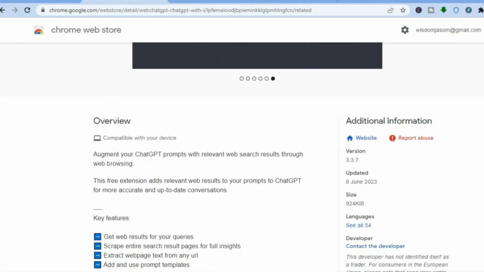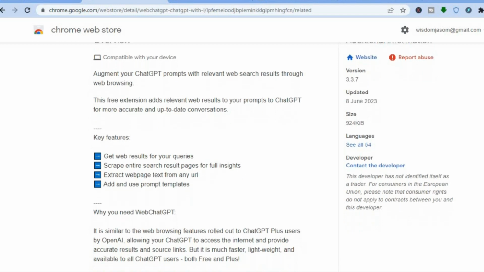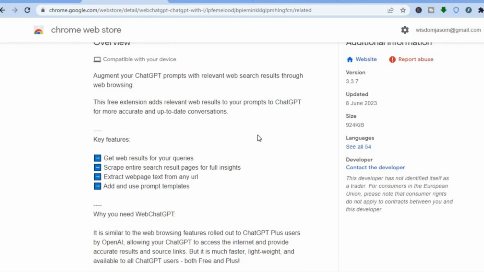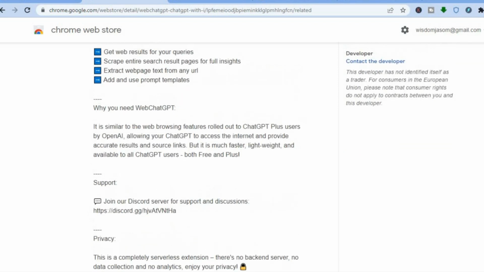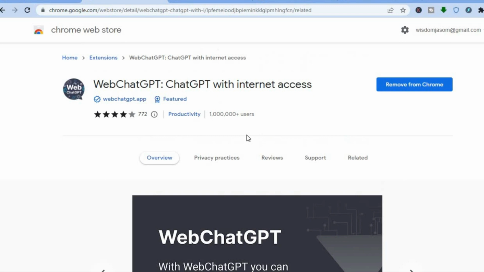And with this plugin, there are numerous other features. For example, if I were to scroll down, you can see that it is compatible with my device, as obviously it is. With this feature, you'll be able to get web results for your queries, scrape entire search result pages for full insights, extract web page text from any URL, add and use prompt templates, as you can see right there. And it is very popular, as I told you earlier, as it has been used by over 1 million users. So let's go back into it.